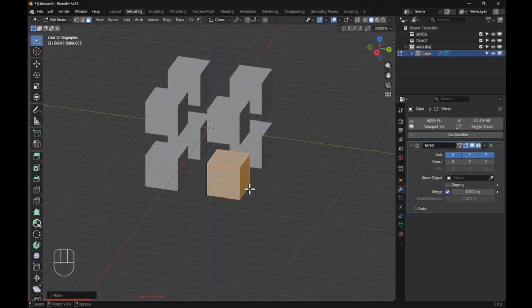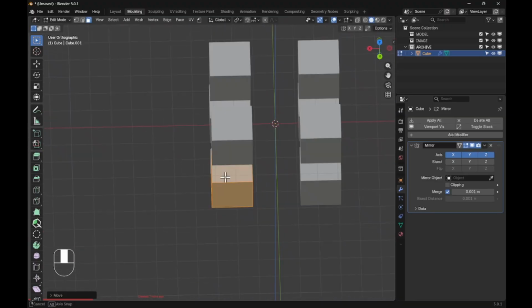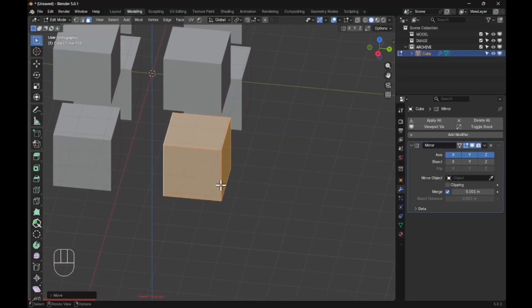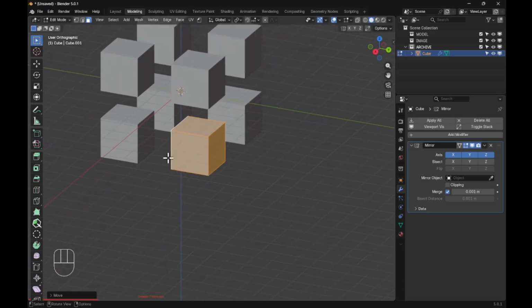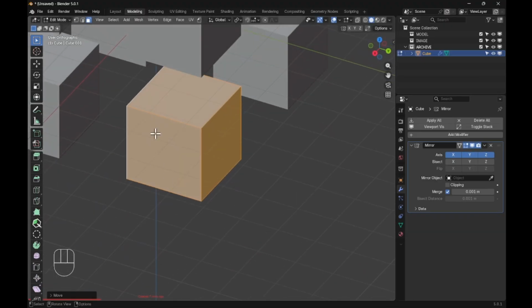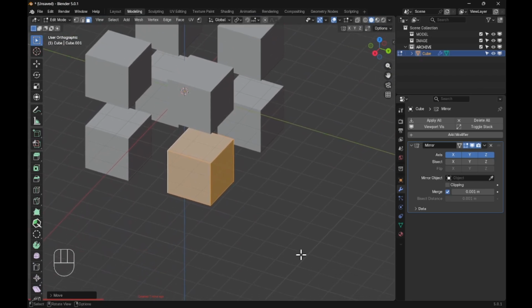And what's really powerful about this is now I have 8 cubes in my scene, but in reality I only really have one, and the rest of them are projections of this one. So what do I gain by that? It means that any work I do on this one will be reflected on all 8 of them. So it's an enormous time saver if you have a symmetrical object.